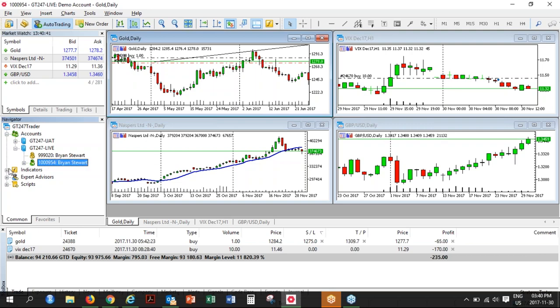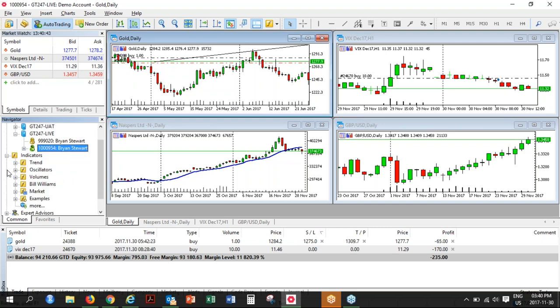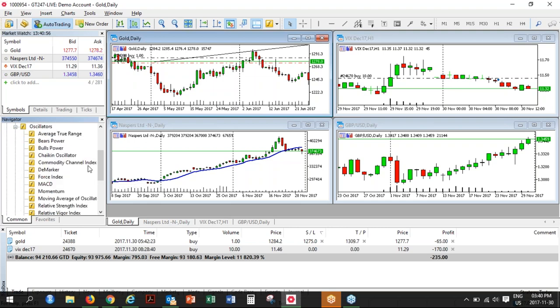Now just taking a look down and see what else is in here. We've got our indicators. Indicators, most traders will know as a study if you were using the previous system with GT247, but on MetaTrader, they call it an indicator. Some very popular ones that you'll know of, MACD, Relative Strength Index, RSI, and the Stochastic Oscillator.